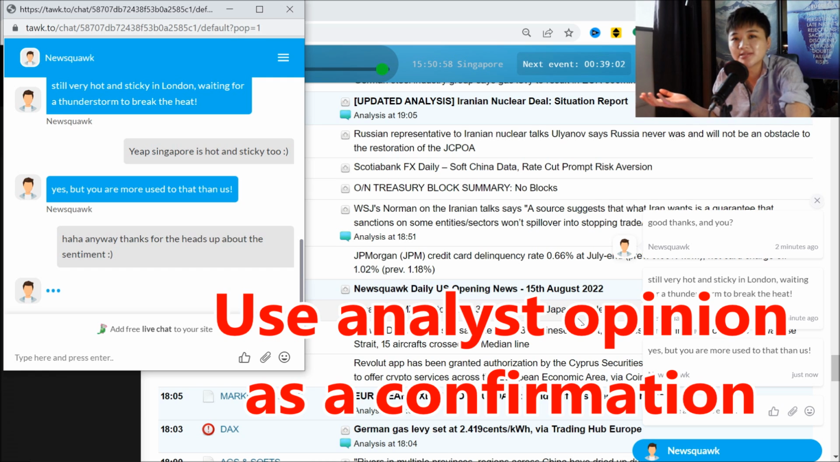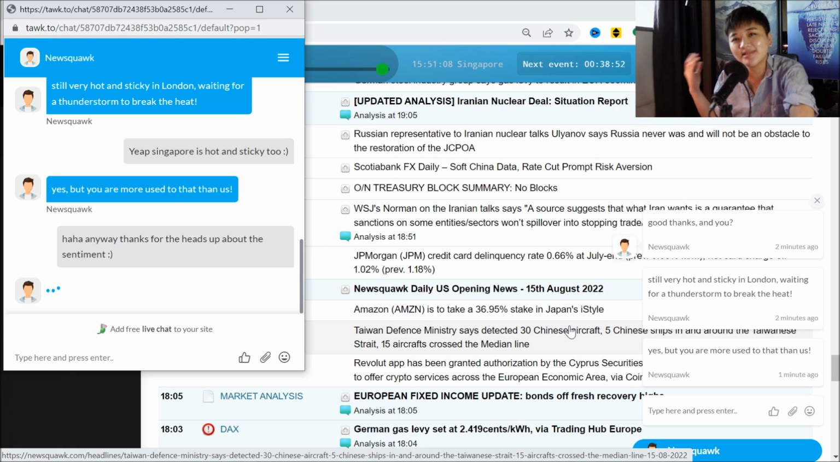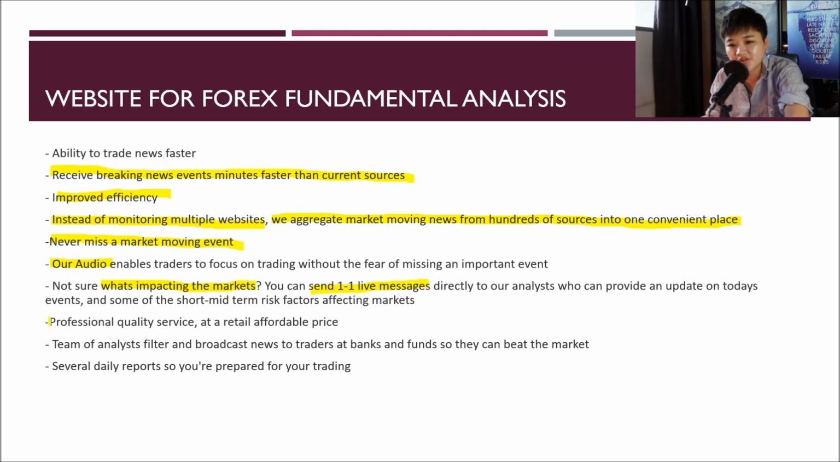Now the good thing is that you can talk to an analyst. You don't need to read different opinions from different websites and then get confused. Why does this analyst say buy, then the other analyst says sell, then it's like, what do you want? So you get one-on-one good service. They have a team of analysts who filter and broadcast news to traders at banks and funds. And also, there are daily reports so you can get prepared for trading.